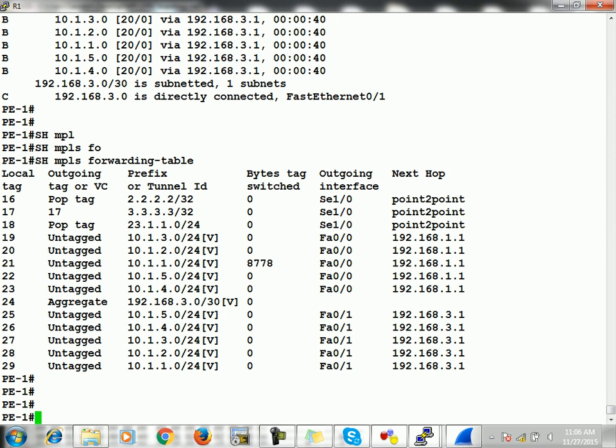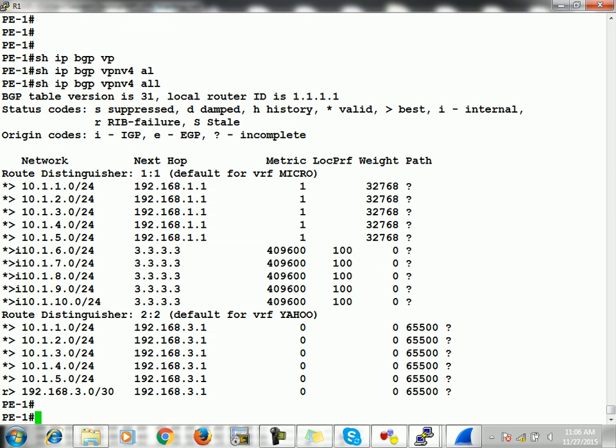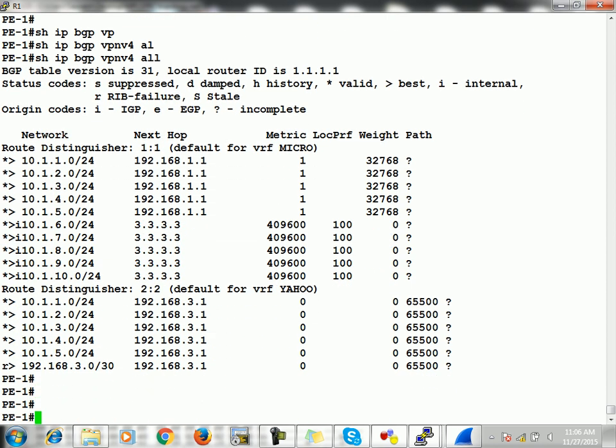That's the beauty of it. Right? That's why we allocated different RDs to distinguish them. So for that VPN, now BGP is generating different labels for them. Now all these prefixes, you can see that now show IPv6, VPNv4 all. This is for Mike, and this is for Yahoo. Same prefixes, but RD is different.